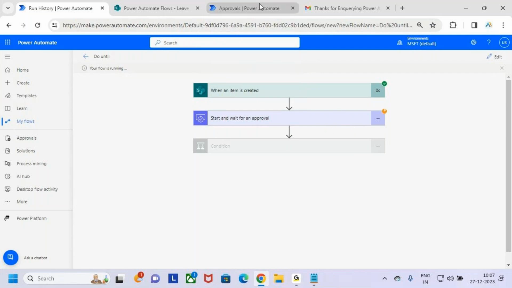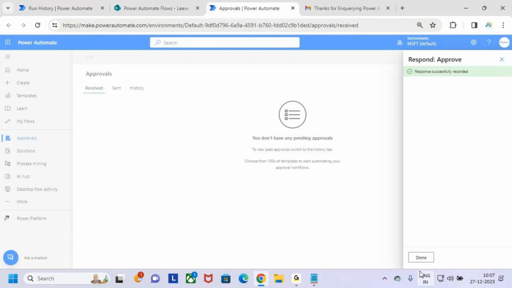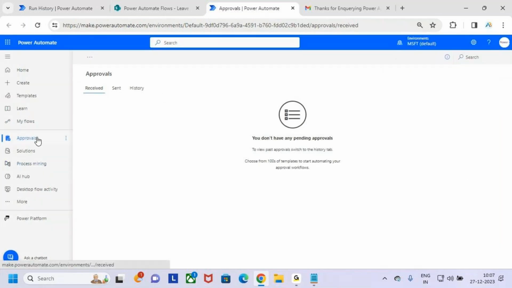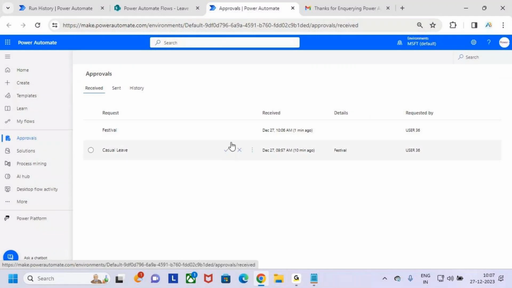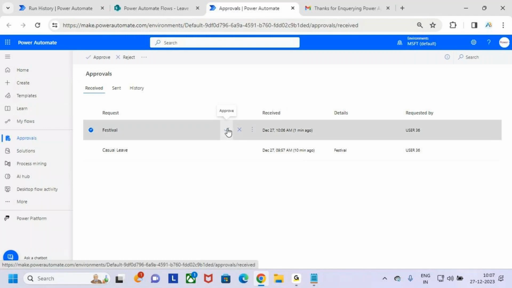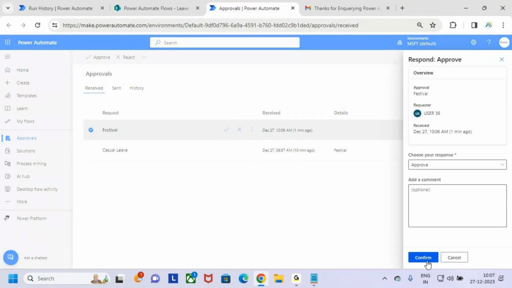If I want to respond, I can go and respond from here. I can go to the approvals and click on refresh. Here I can see that approval request. From here I can go and submit it. I can approve it. So for now, let me go and approve. Now see, I'm approving it. Confirm.